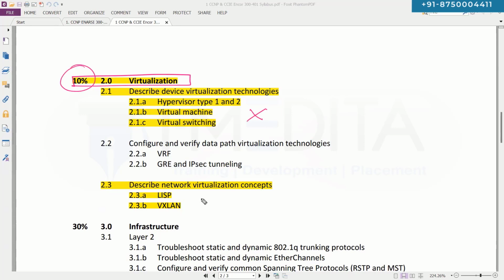This is not there in NRC. This is not there in NRC. This is there in NRC.